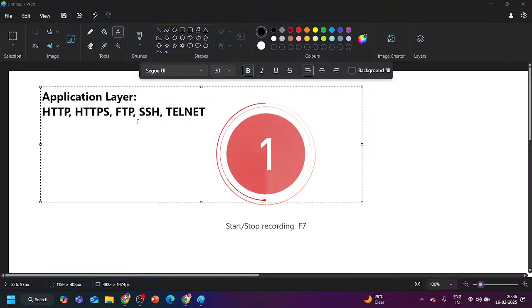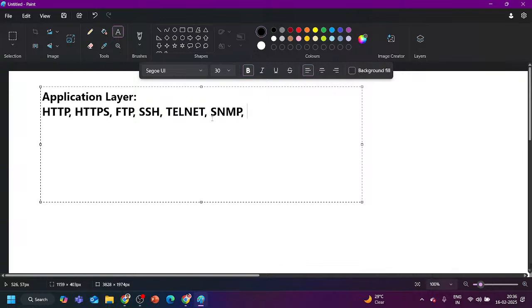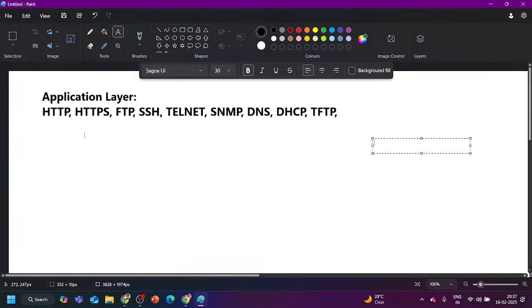Yes, HTTP, HTTPS, FTP, SSH, Telnet, then SNMP, DNS, DHCP, TFTP, right?